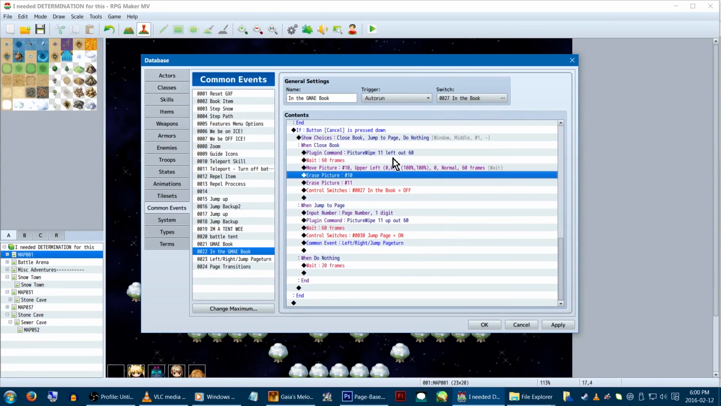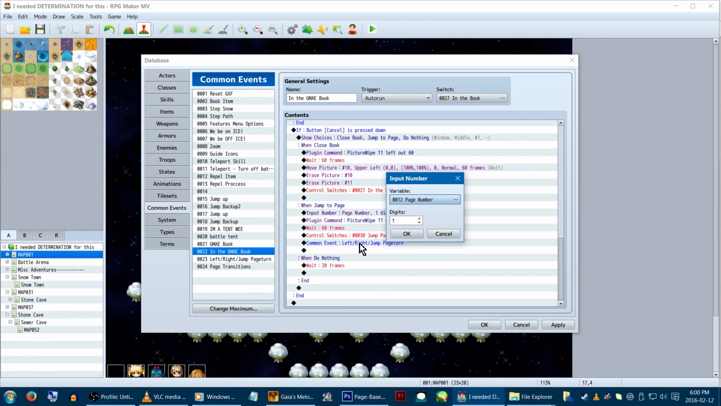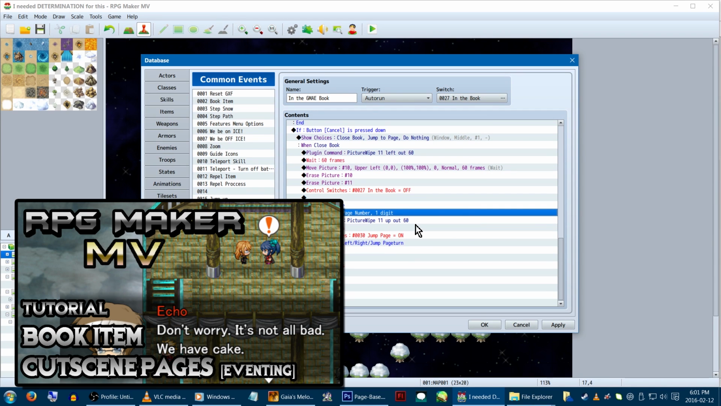Next, we'll erase both pictures 10 and 11 and turn the switch in the book off, so that'll exit the event. If the player wants to select a specific page, we'll use number input. Have the variable set to page number, and however many digits your page count is. We have less than 9 pages, so 1 digit is fine for this example. If you want more info on input number, you can go check out this video where I kinda explain it a bit more.